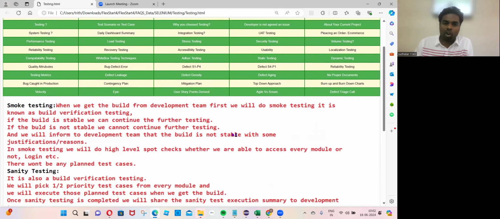Let's go through the documentation of what I am describing. When we get the build from the development team, first we do smoke testing. It is known as build verification testing. If the build is stable, we can continue further testing. If the build is not stable, we cannot continue further testing, and we inform the development team that the build is not stable, with the reasons, and that we cannot test these modules.